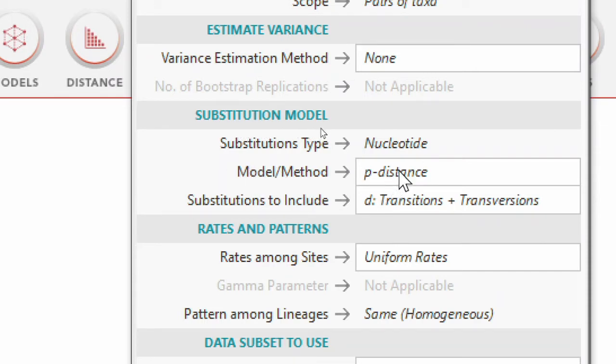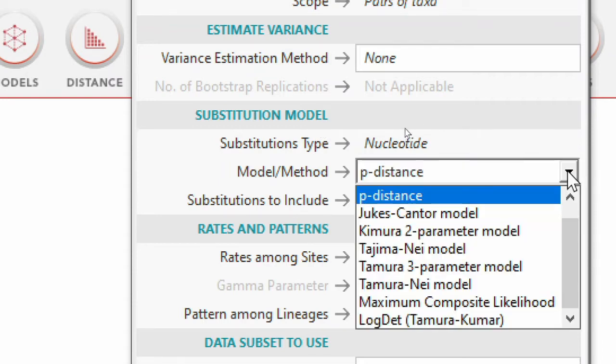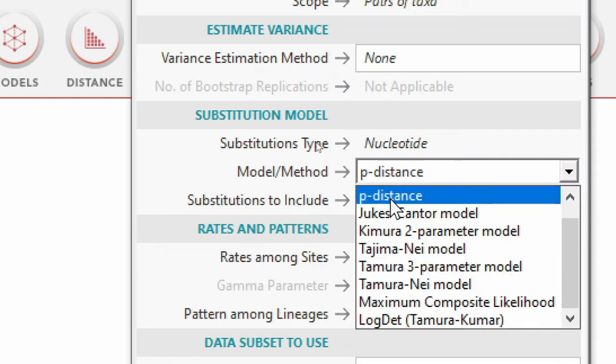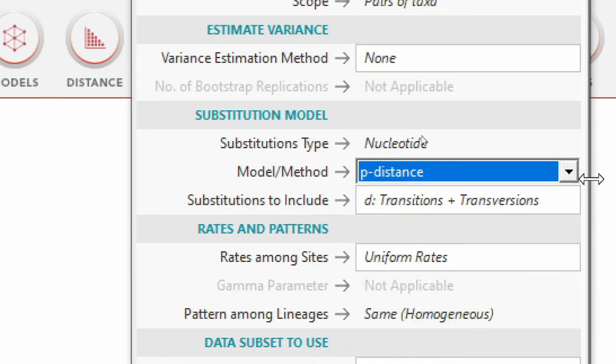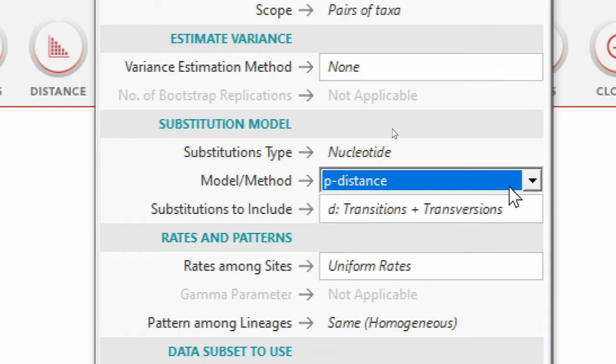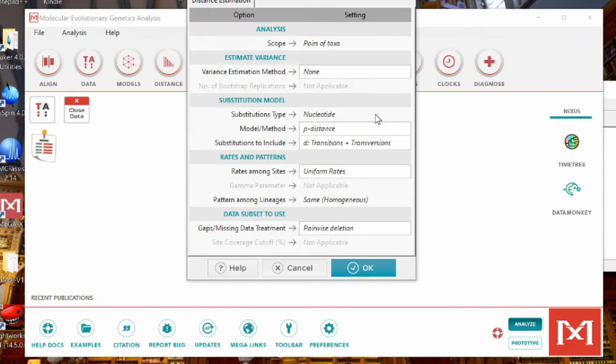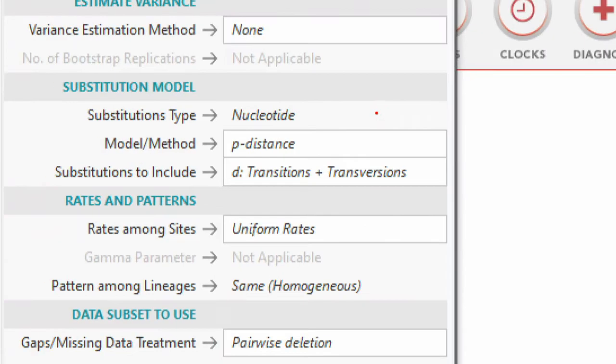What is the p-distance? There are quite a number of choices here, quite sophisticated, and p-distance is the simplest choice. Let's check what that is. So p-distance. Here it is.